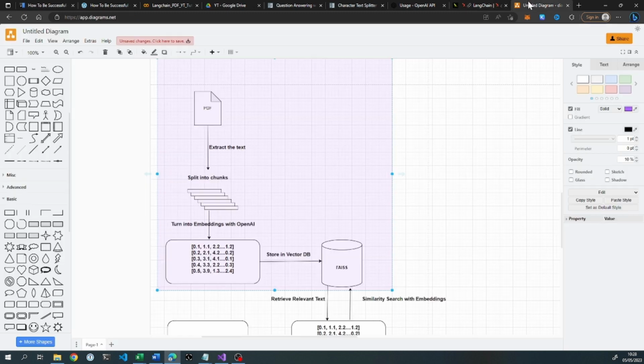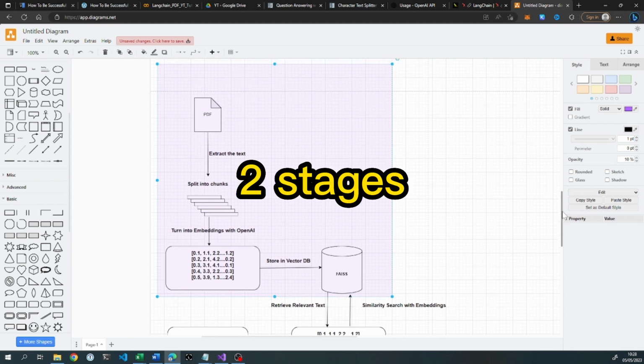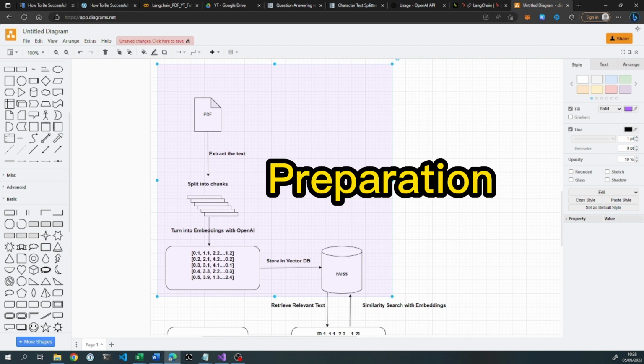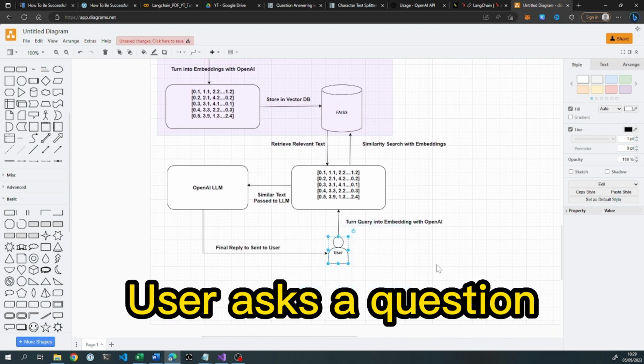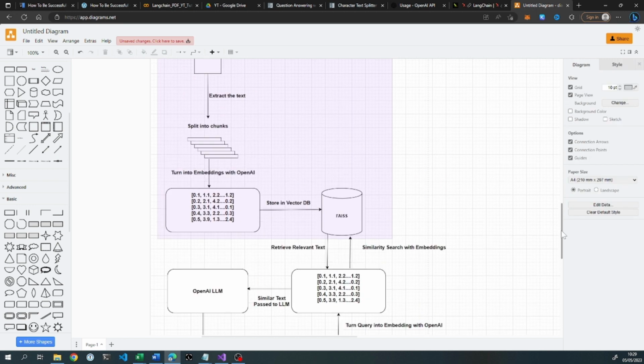At this point, I want to take you through a diagram of the architecture, because if you haven't seen this stuff before, it can be a bit weird. What we're going to be doing today is in two stages. The first stage is this blue box here. That's the preparation stage. And then the second stage is down here with the user when they're asking questions to the document. So let me just walk you through this briefly.